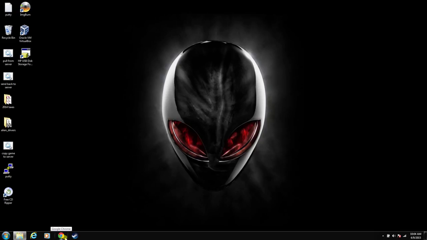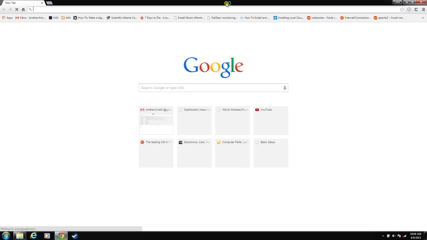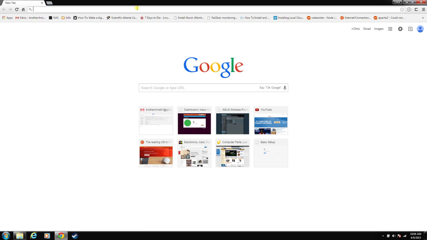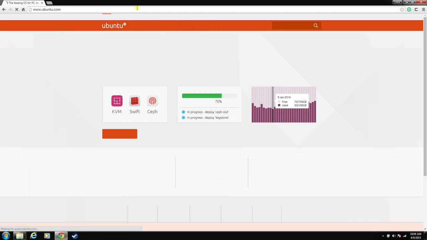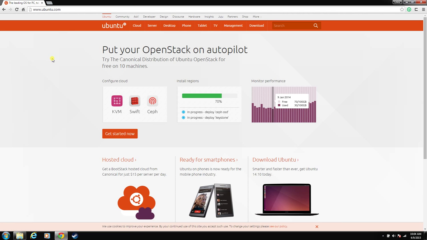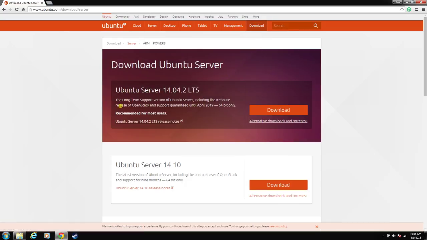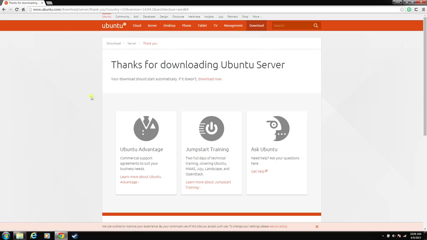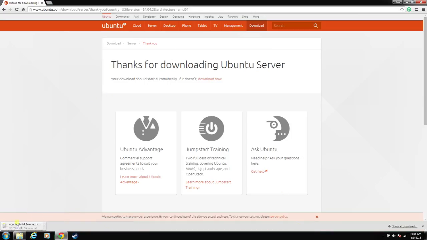So let's get started. Let's just go to ubuntu.com and grab the server software. So there you can see they're already advertising OpenStack, but let's grab server. Let's go to the download and hit server. We will be getting 14.04.2, the long-term support release, and just hit download. And your download should start down here in the window. So that takes a little while. I've already got a copy, so we don't need to wait for that.